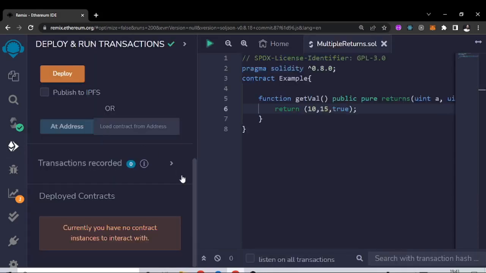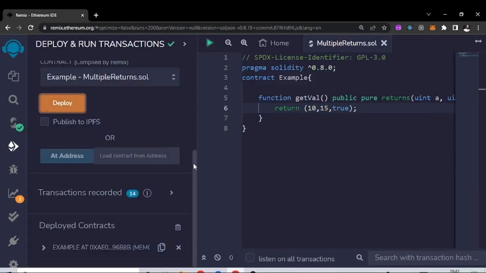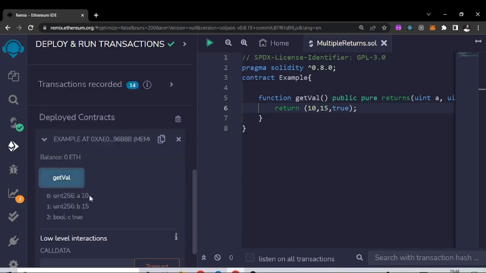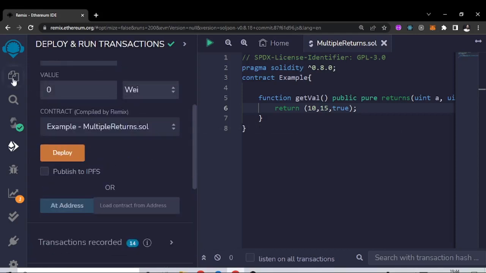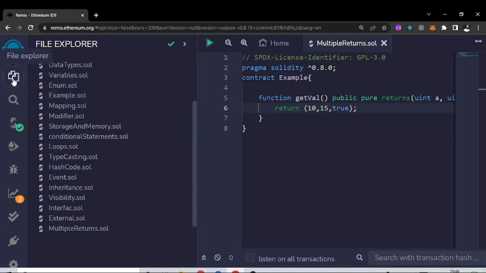If we compile and deploy this, then this is the success result. And if we click on that, you can see that a is initialized with 10, b is 15, and c is true. So this is one of the ways you can handle multiple return values in the Solidity language.